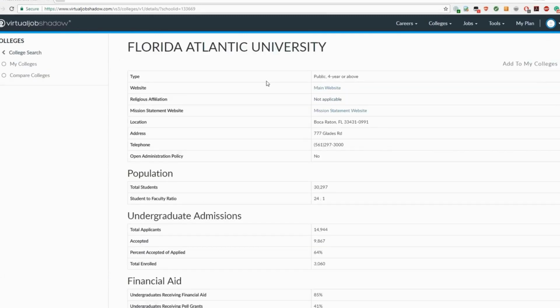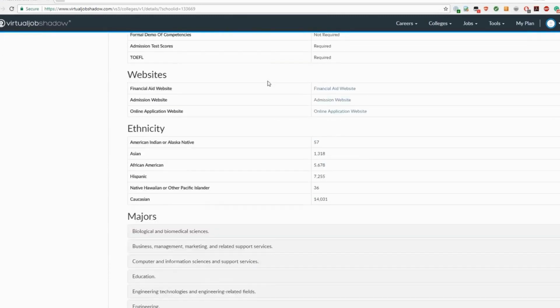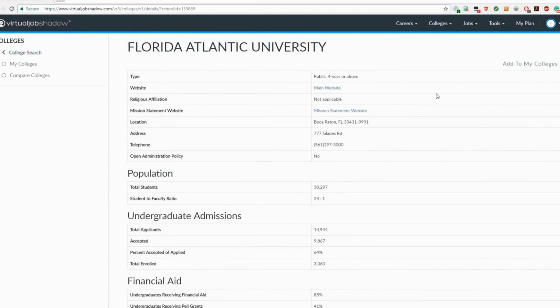Compare choices by selecting Colleges tab at the top and then select Compare Colleges. You can add it to My Colleges by selecting the heart shape. This will also allow you the opportunity to come back to your favorites at a later time.